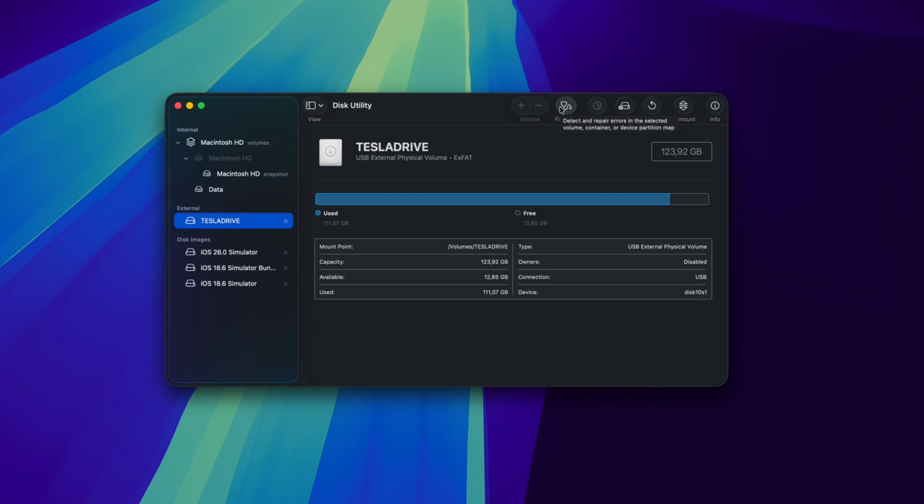Then back up the data if there's anything on the external drive that you want to keep, and then click on Erase, which will allow you to reformat the drive to exFAT, which is usable by Macs and Windows machines, or APFS, which only works on your Mac. After that, the drive should appear in your Finder and be usable.